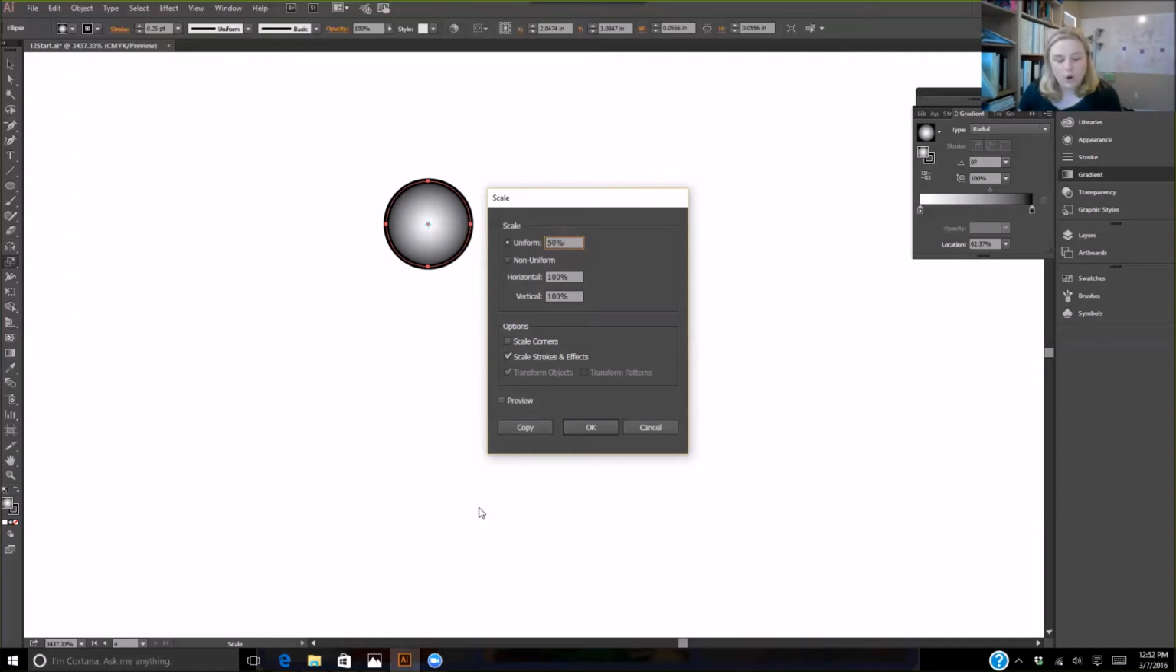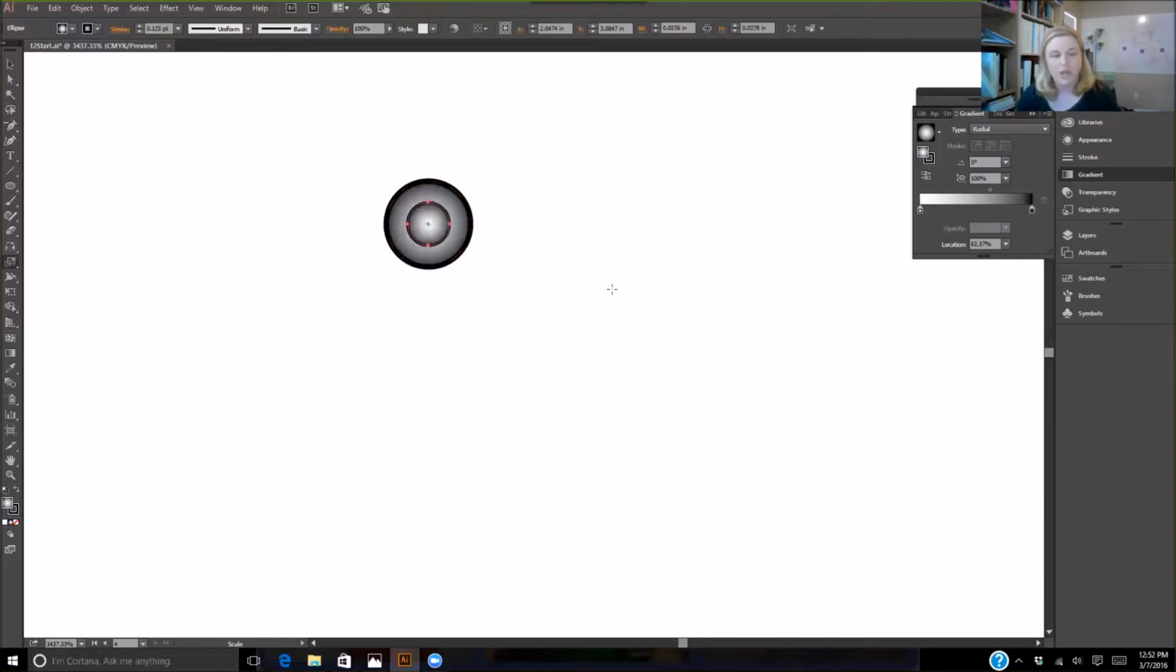Before you click OK and copy, I want you to make sure that the scale strokes and effects box is checked. This is going to ensure that if you make a smaller shape, it is going to have a smaller stroke in proportion. So that's important. Now that we have that done, we're going to click copy because we want the new circle on top of the old one. So now you should have a shape that looks like this.